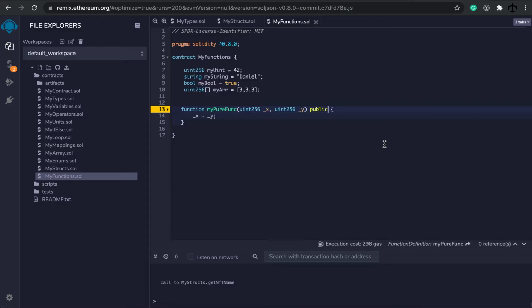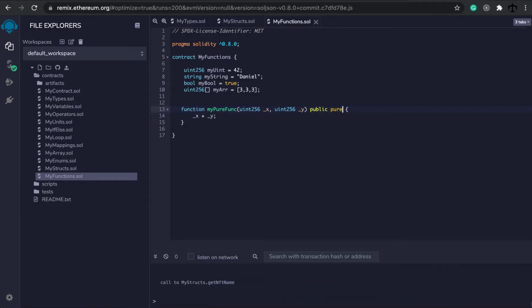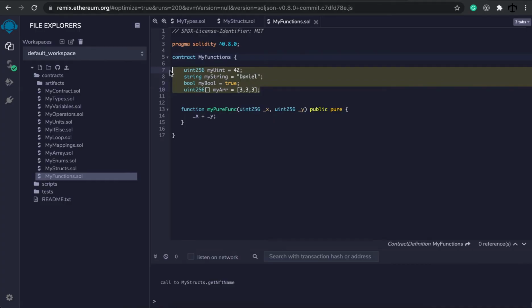That's why sometimes after the public, you can specify the word pure, view, virtual, and override. There's a bunch of these names that you give a function to tell the Solidity compiler what its purpose is. And this is pure because it's not changing any of the data over there.